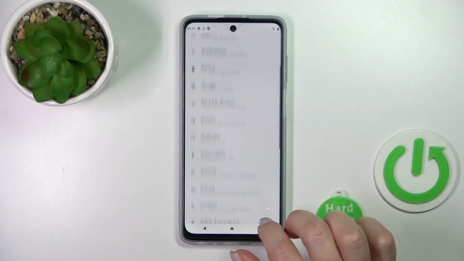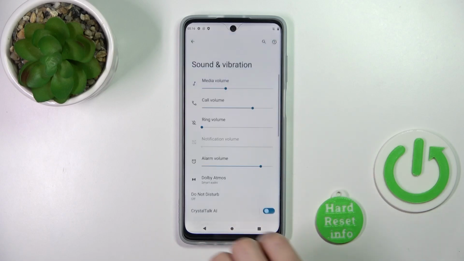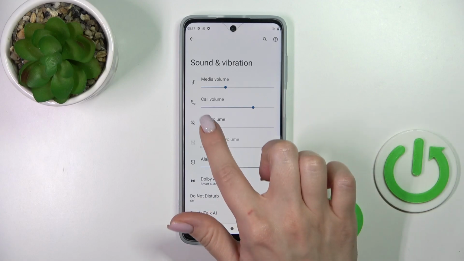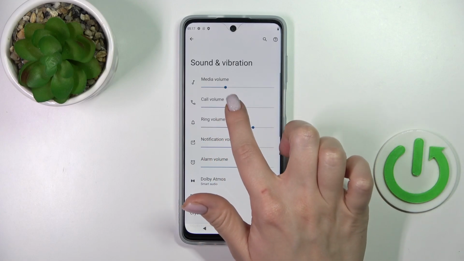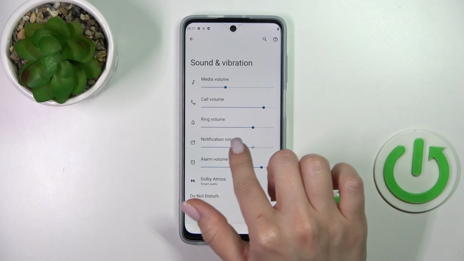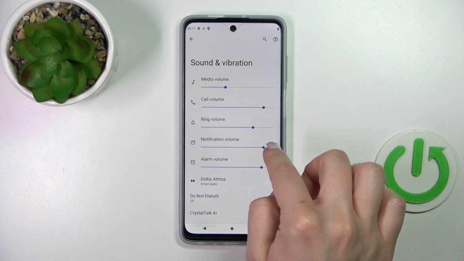So first, let's open the Settings application and after that scroll down to Sounds and vibration. Here we will see media, call, ringtone, notification and alarm volume panels. Just to change the volume of the notification, for example, we should hold and slide these dots to the left or to the right side.